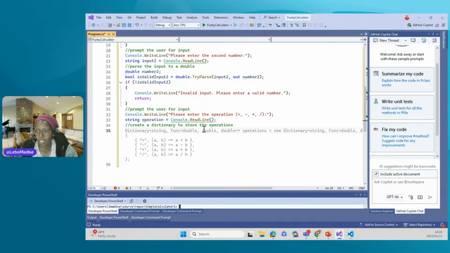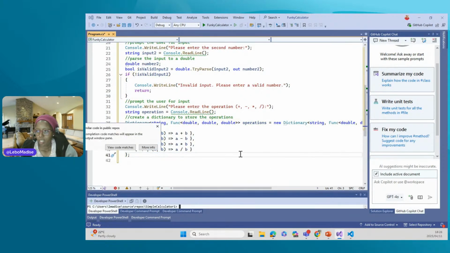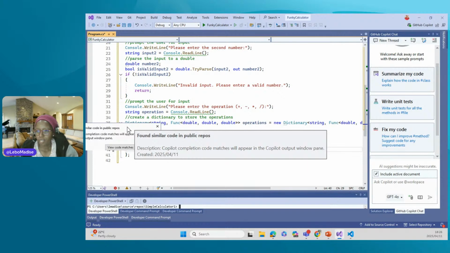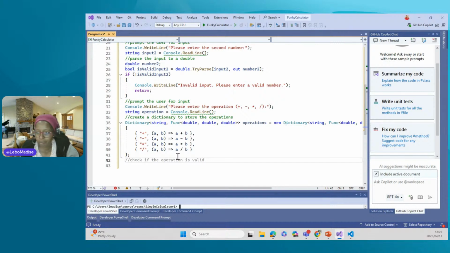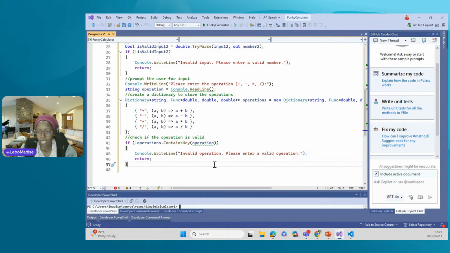So here it's creating a dictionary to store the operations. I want you to see this piece. So it says here, it found similar code in public repos, and that matches this code that we have. And you can actually click on here to say view code matches or more info. So for now, I'm not going to go into that. I'm just going to continue vibing. And then I'm going to check if the operation is valid, and then perform the actual operation, and then display the result.